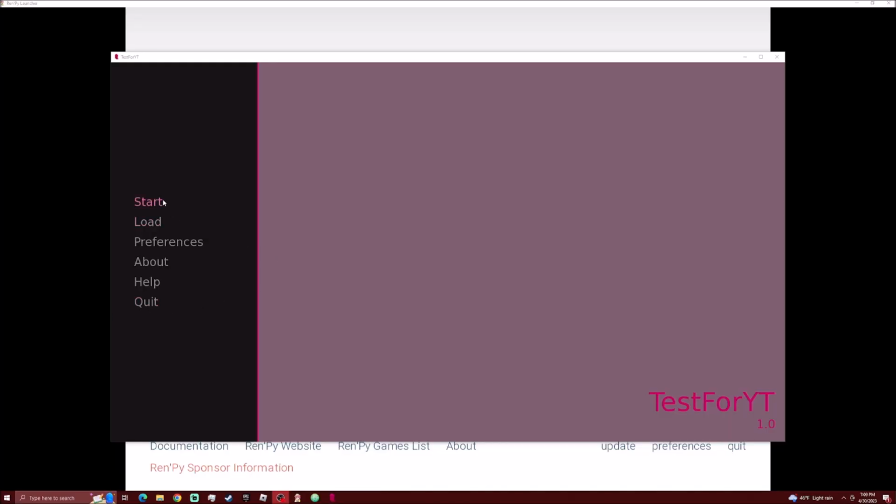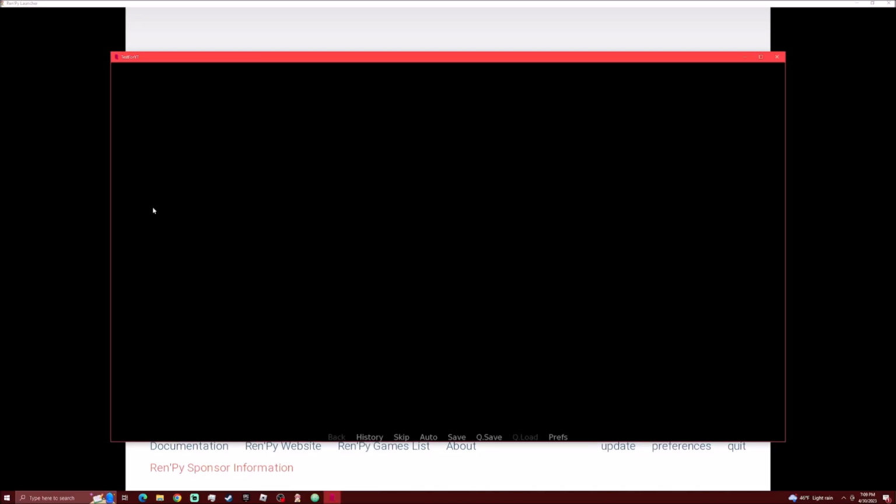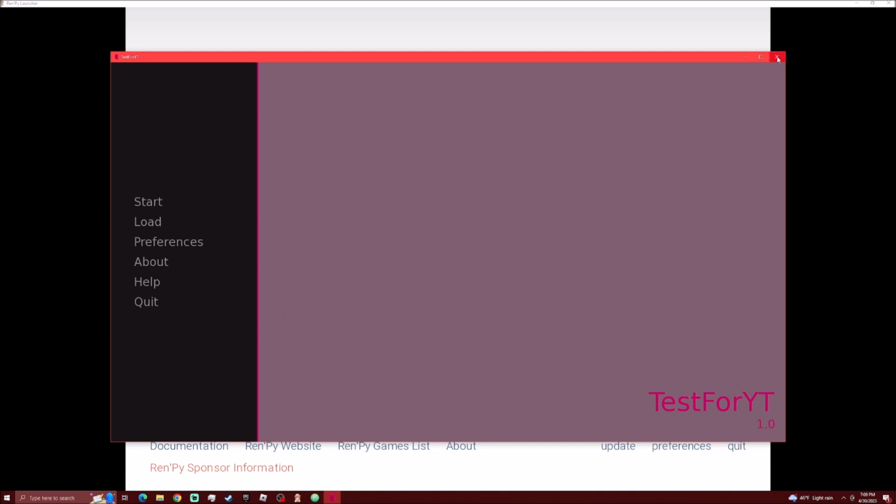Alright, so the project is launched here. We can go ahead and hit start, and we will see that since we didn't set a background, it's just black. And it says, Crumb Game Development says, you've created a new Ren'Py game. Once you add a story, pictures, and music, you can release it to the world. And then it returns and ends the game.